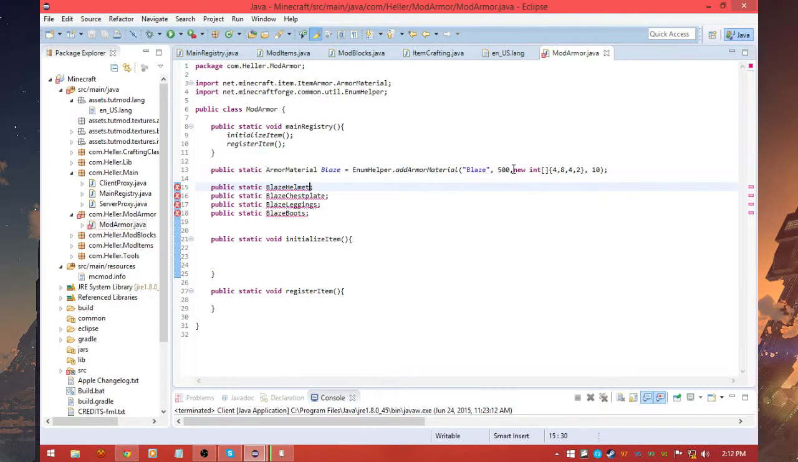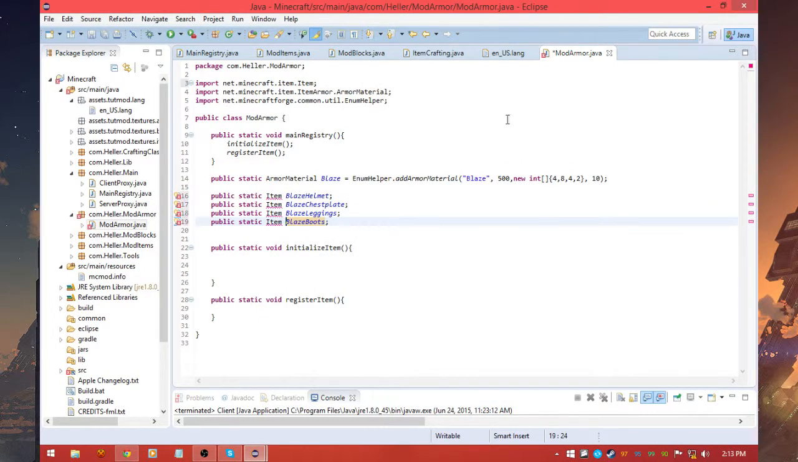Am I missing something? That's a bit odd. Oh. That would explain it. Item. Yeah, there we go. Item. And import that. There we go. Now everything's correct.